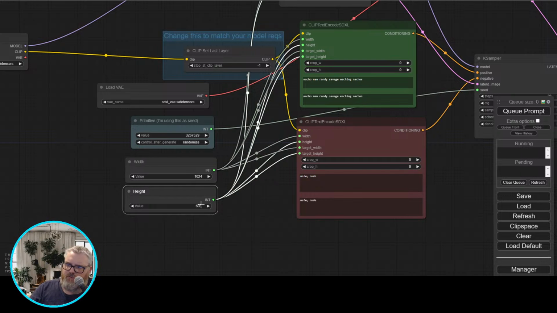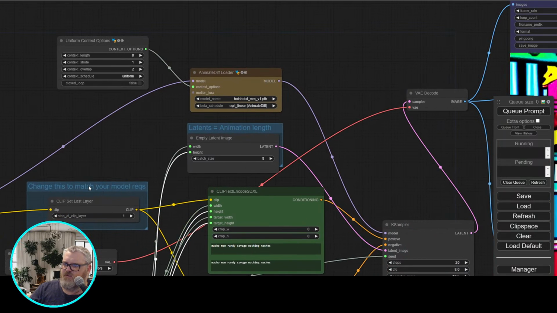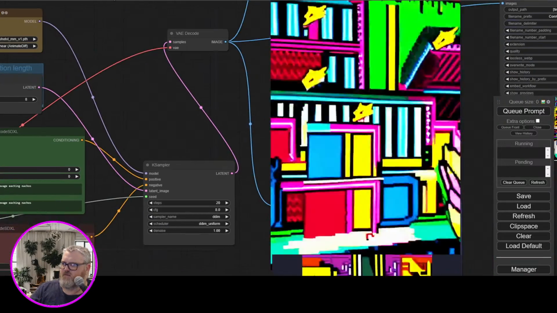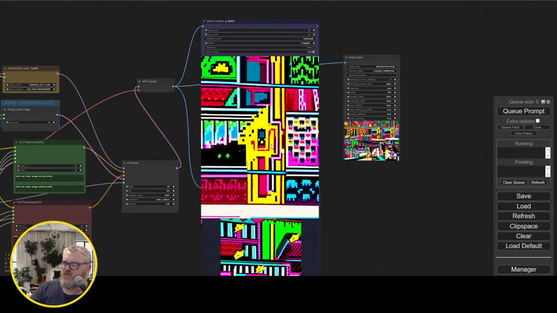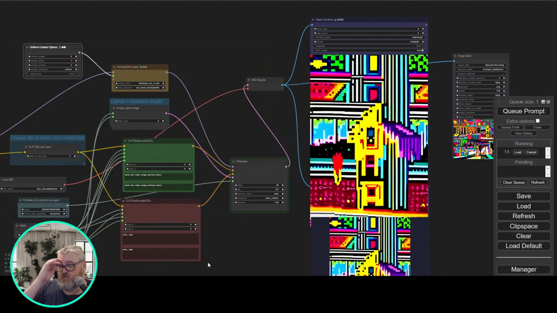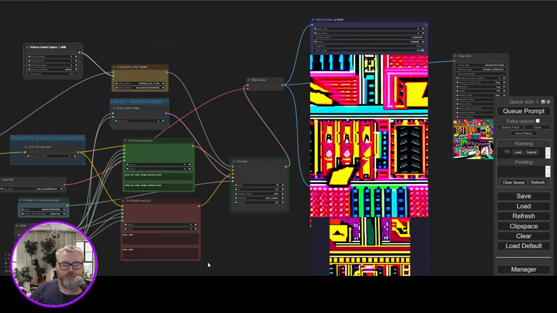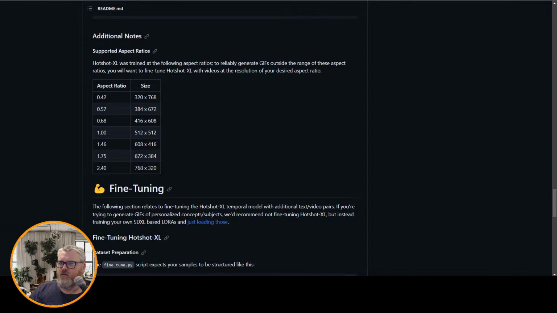Let's see if 1024 by 1024 does this too. The right VAE, it's the right base. Clip skip's the same. Same size. Same context. But it's just like cartoon land. So weird. They're on the HotShot-XL page.